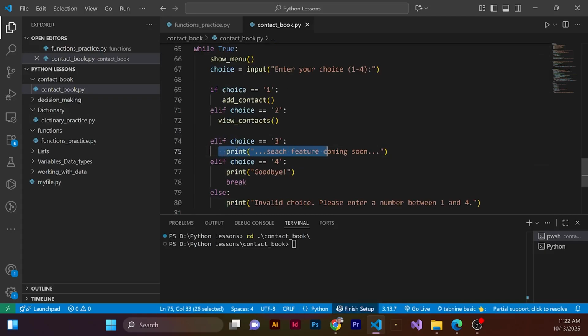So somewhere here we'll just wire it up. You say search. So here we're just gonna say search contacts. All right, now let's go back.